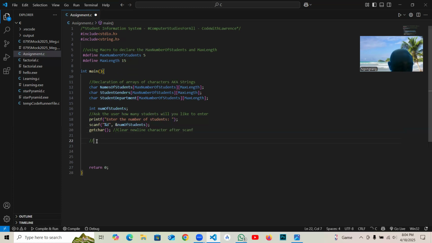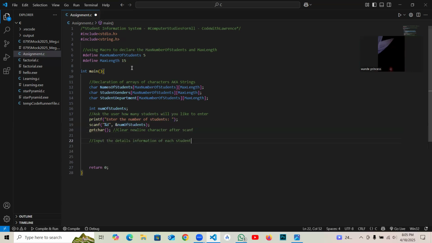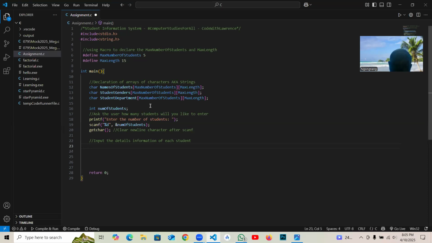So let me first of all write a comment here that this is where we have to input the detail information of each student. I say each student because the number of students we are going to have depends on the user. If the user decides 1, 2, 3, we'll be entering the information for each student.